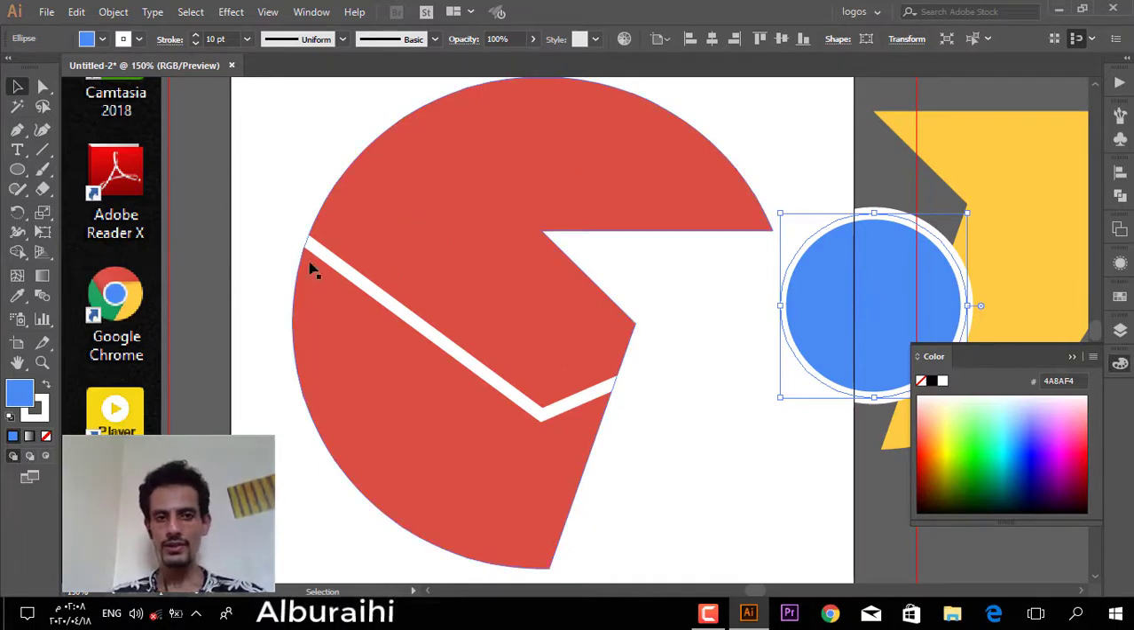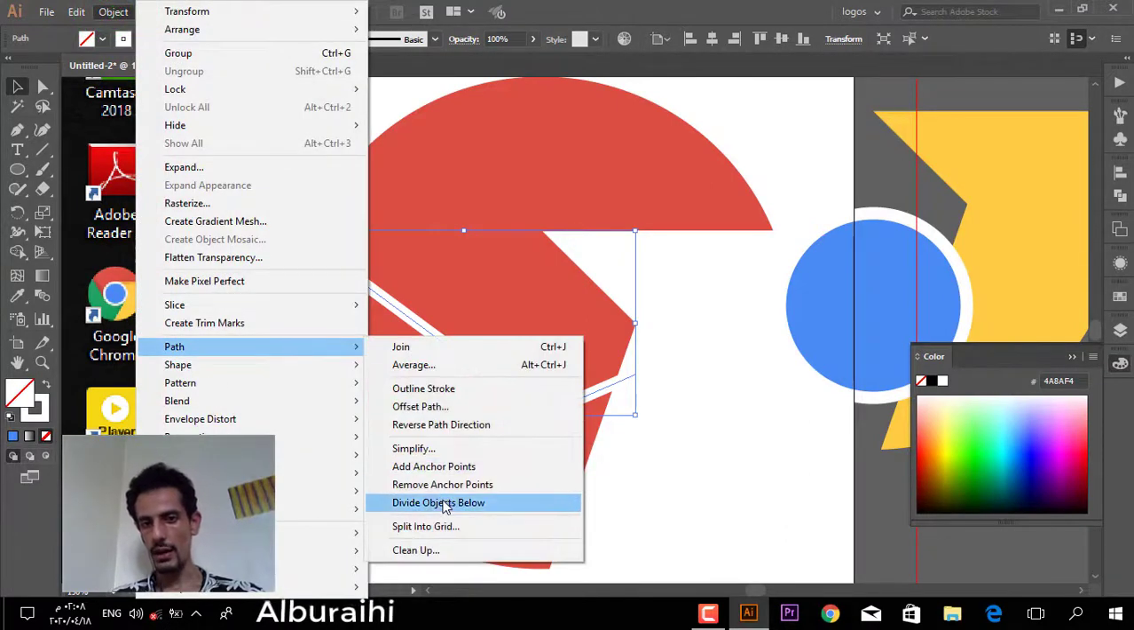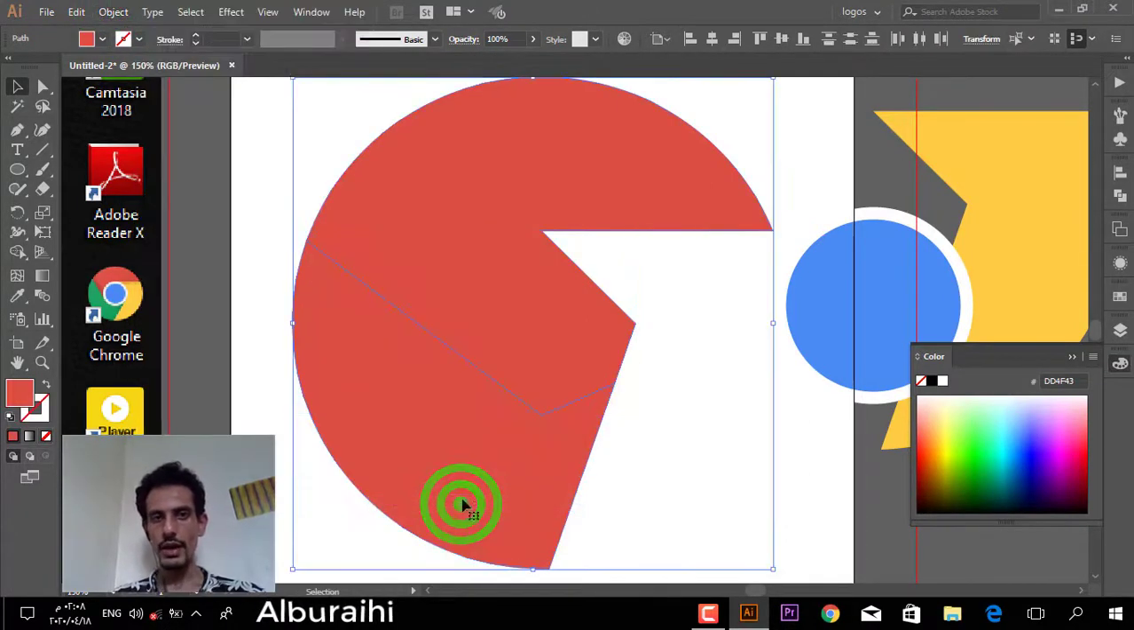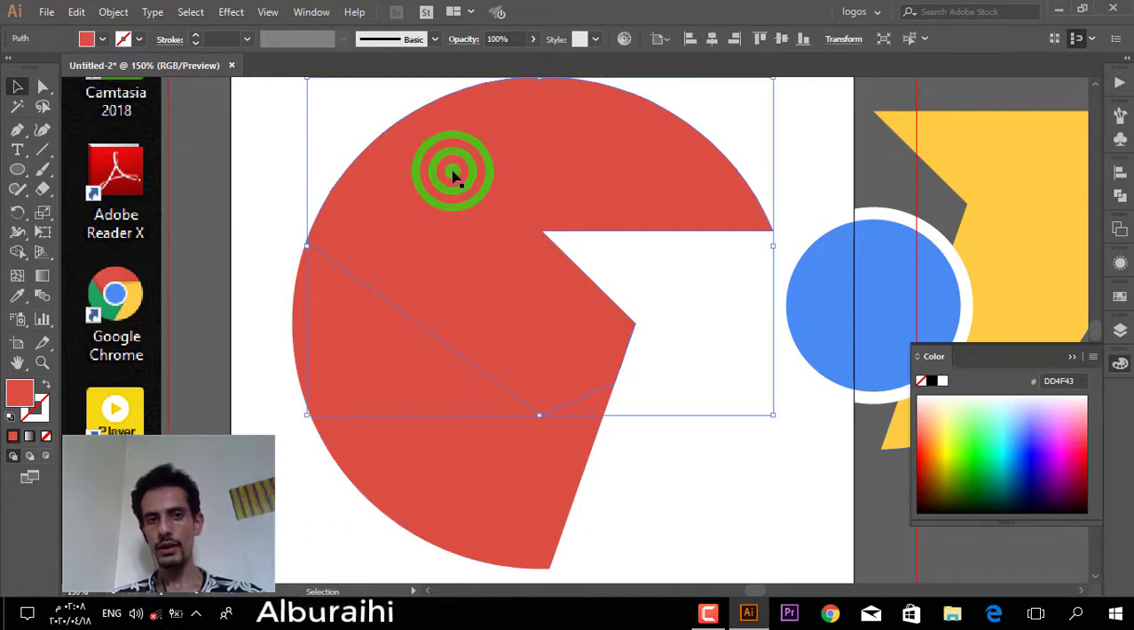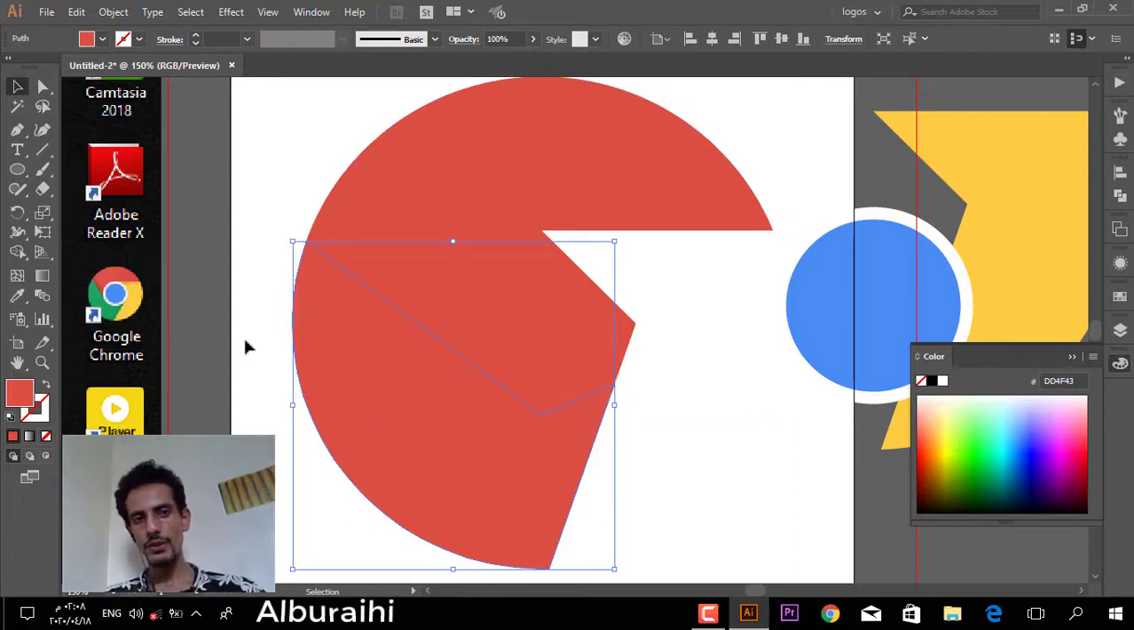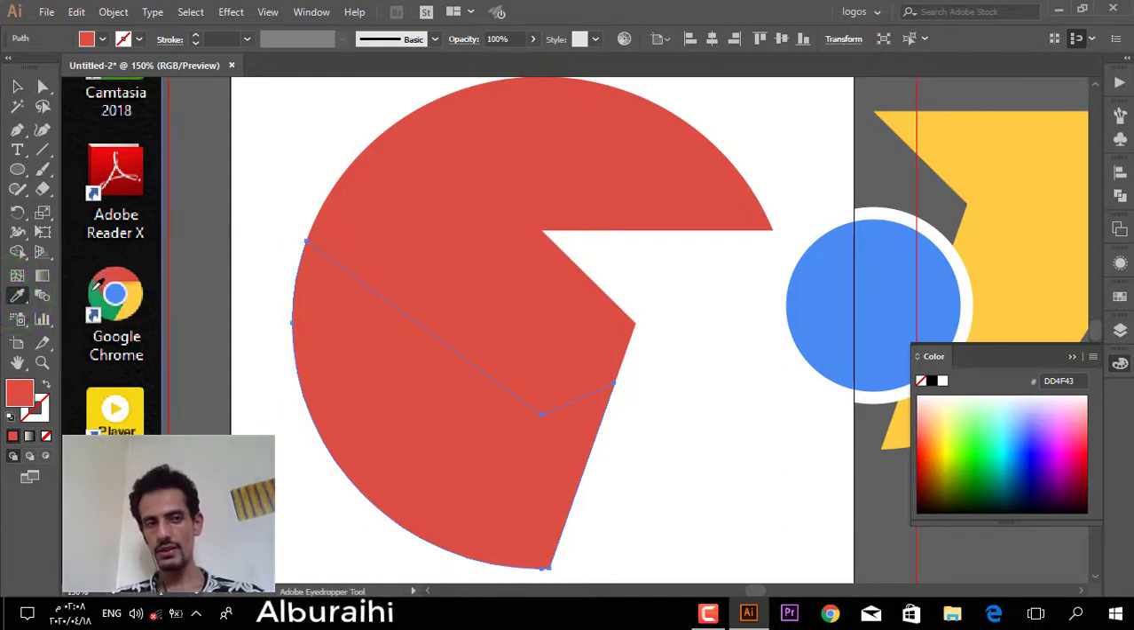So I'm gonna press on this new strokes and go again to Object, Path, and then Divide Objects Below. Now we have new divide. As we can see, we have here an area above and here we have no area below. I'm going to recolor this area with the green color by pressing this eyedropper tool and pick the green color by pressing on it here, and now we have the new green area.